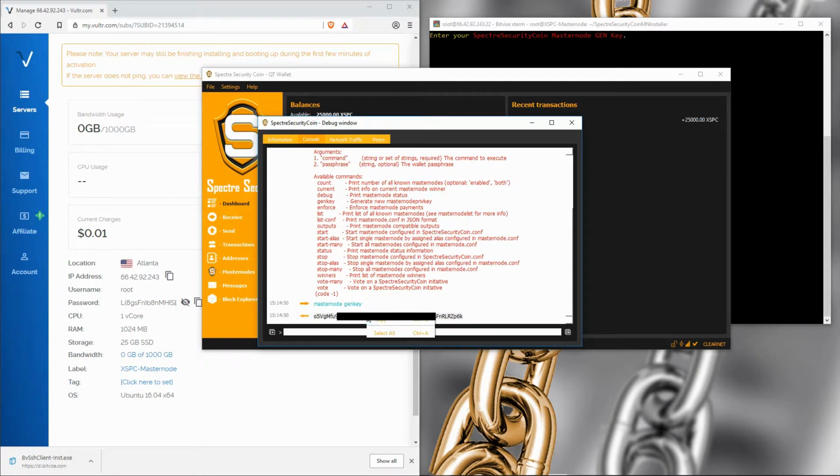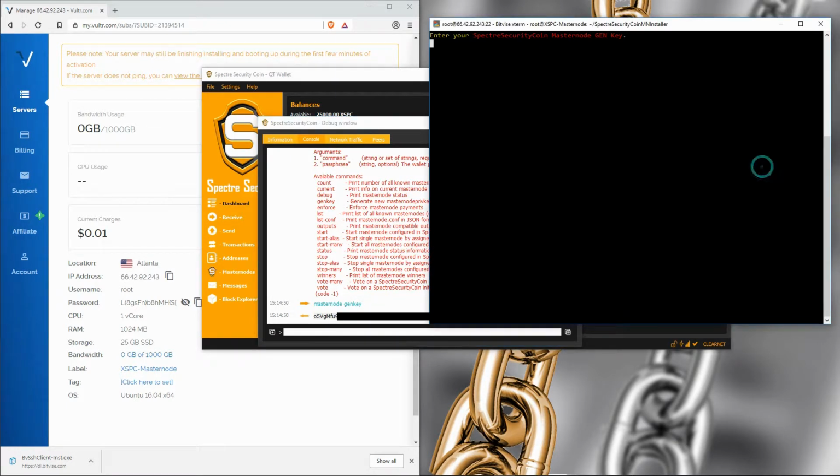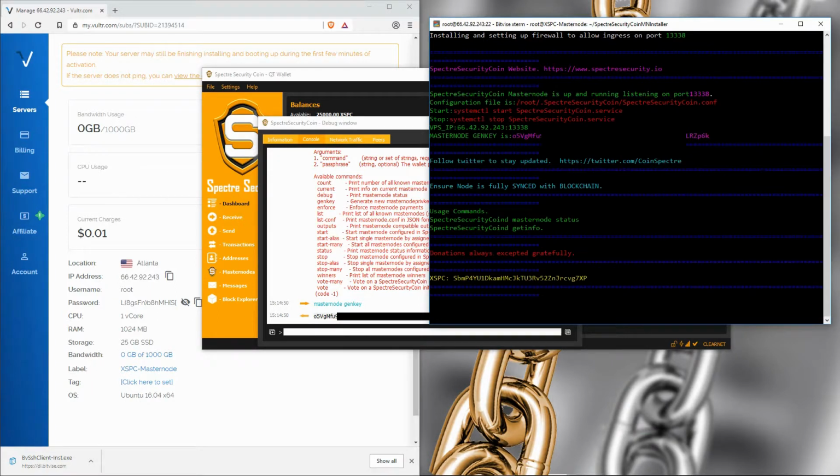Masternode gen key is right here. So copy and paste. Just right click and enter. Alright, I made a mistake. It's on port 13338. So we have to modify our configuration file again.